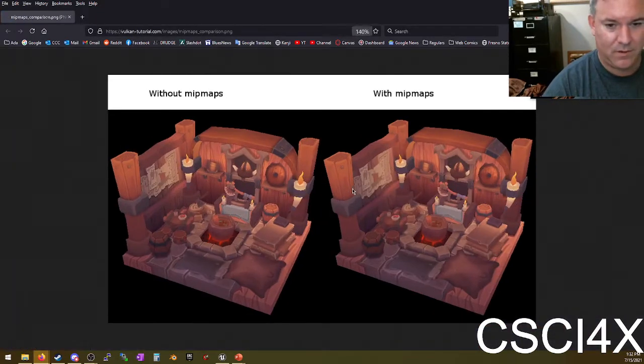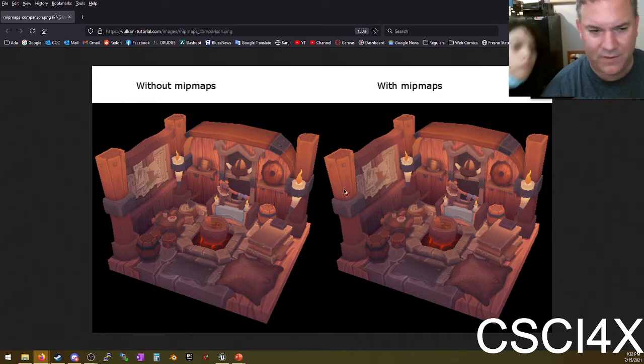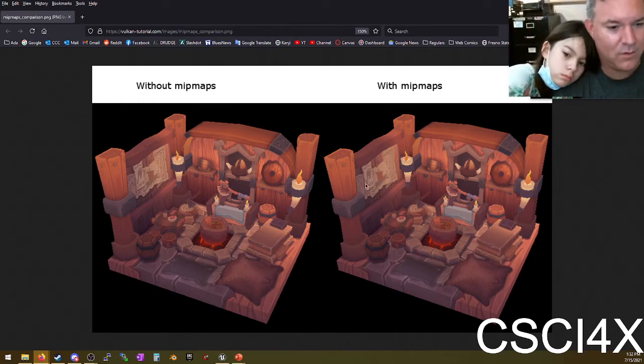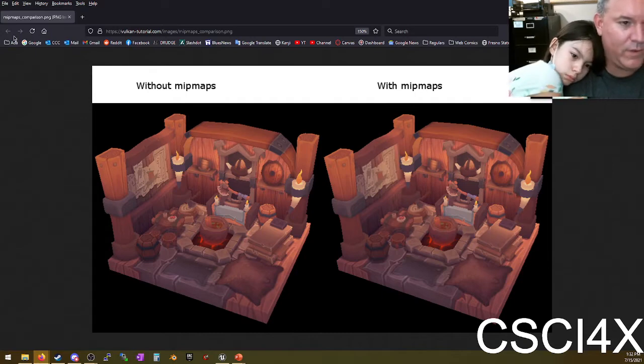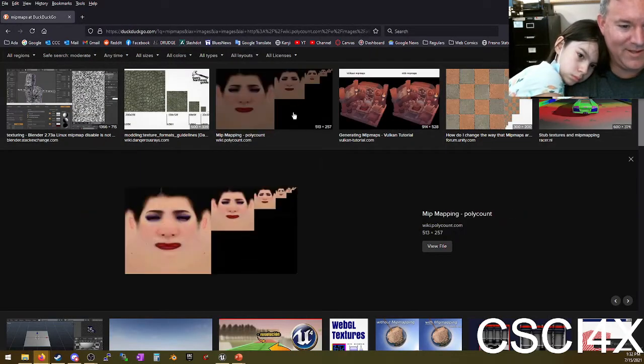So, without mipmaps, with mipmaps. I don't see any difference between the two of them. What is with that cozy cottage? I don't know, it's just a cozy cottage. Yeah, I don't really see any differences. Maybe this is a little more blurred, I guess. Yeah. So when things get further away, it uses a lower resolution texture, and when it's done right, you can't see it. Oh my gosh.